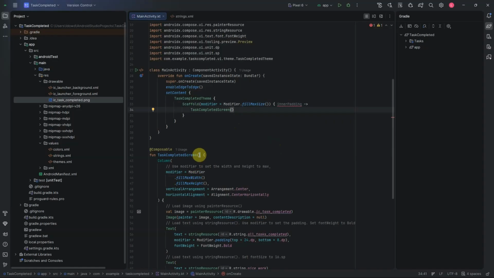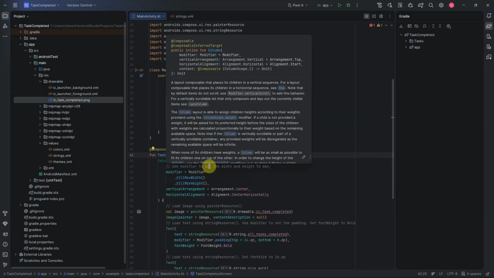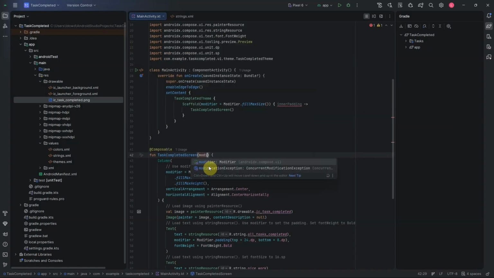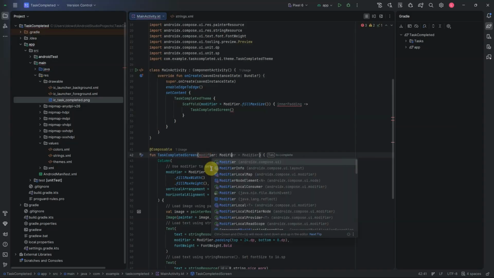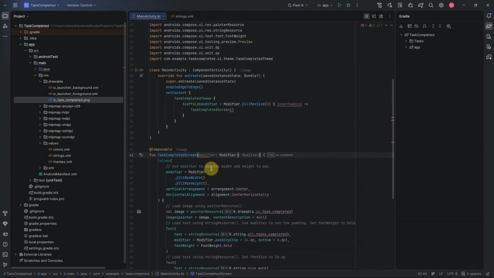So the way that we do that is we're going to do a little modification here to our scaffold. First of all, let's start with the actual composable so that it accepts a modifier, and then we're going to feed it a modifier when we call it. So here we're going to add to this. We're going to say modifier. Okay, so now it accepts a modifier.